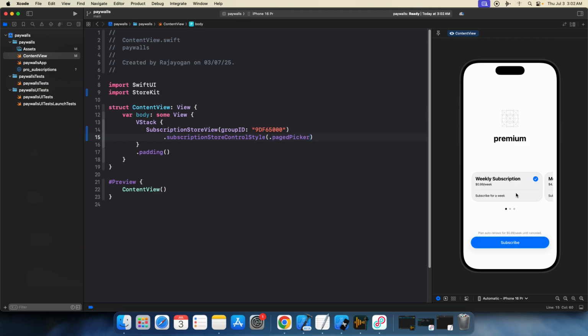Fine, this is great, right? So it just shows the description: subscribe for a month, subscribe for a year, and it shows the price, and this is rather cool, right? So we have created a very simple paywall that shows all our plans with minimal code. Let's just try one more, paged prominent picker. Okay, there doesn't seem to be much difference.